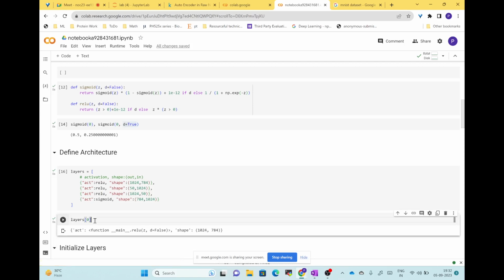So if I call act now, it is pointing to the zeroth layer's activation function. Now if I call it with some value, since it's a ReLU, let me call it with 5. ReLU with 5 will give me 5, and if I give minus 8, it will give me 0.